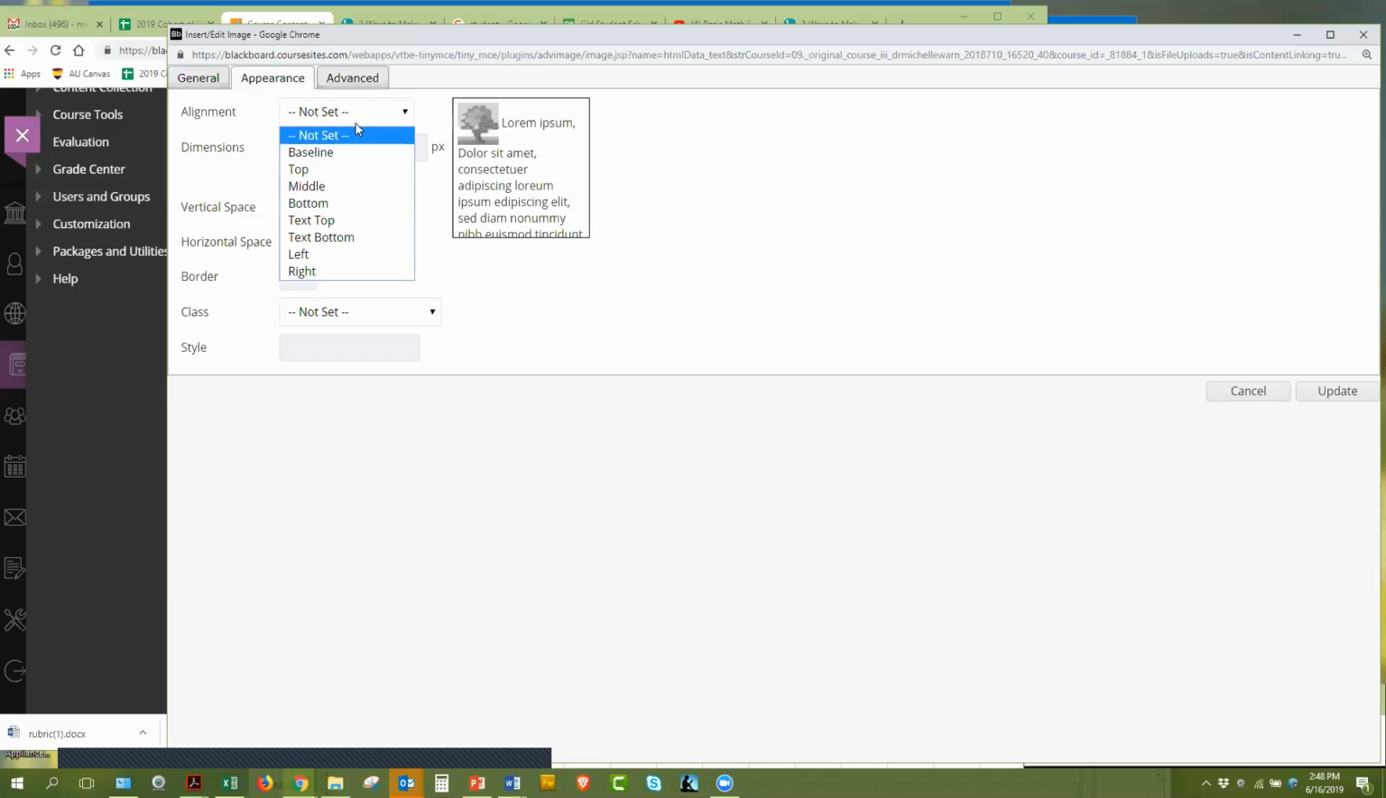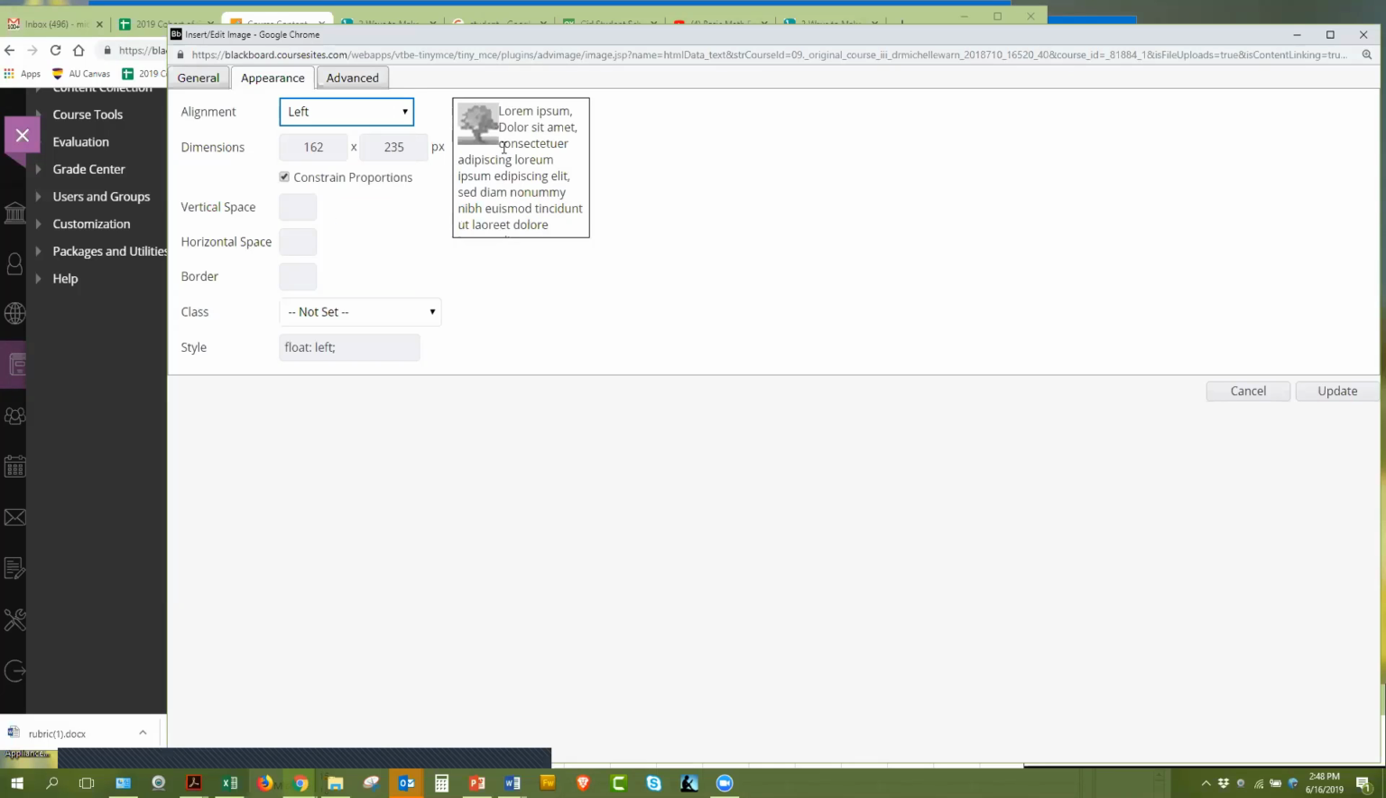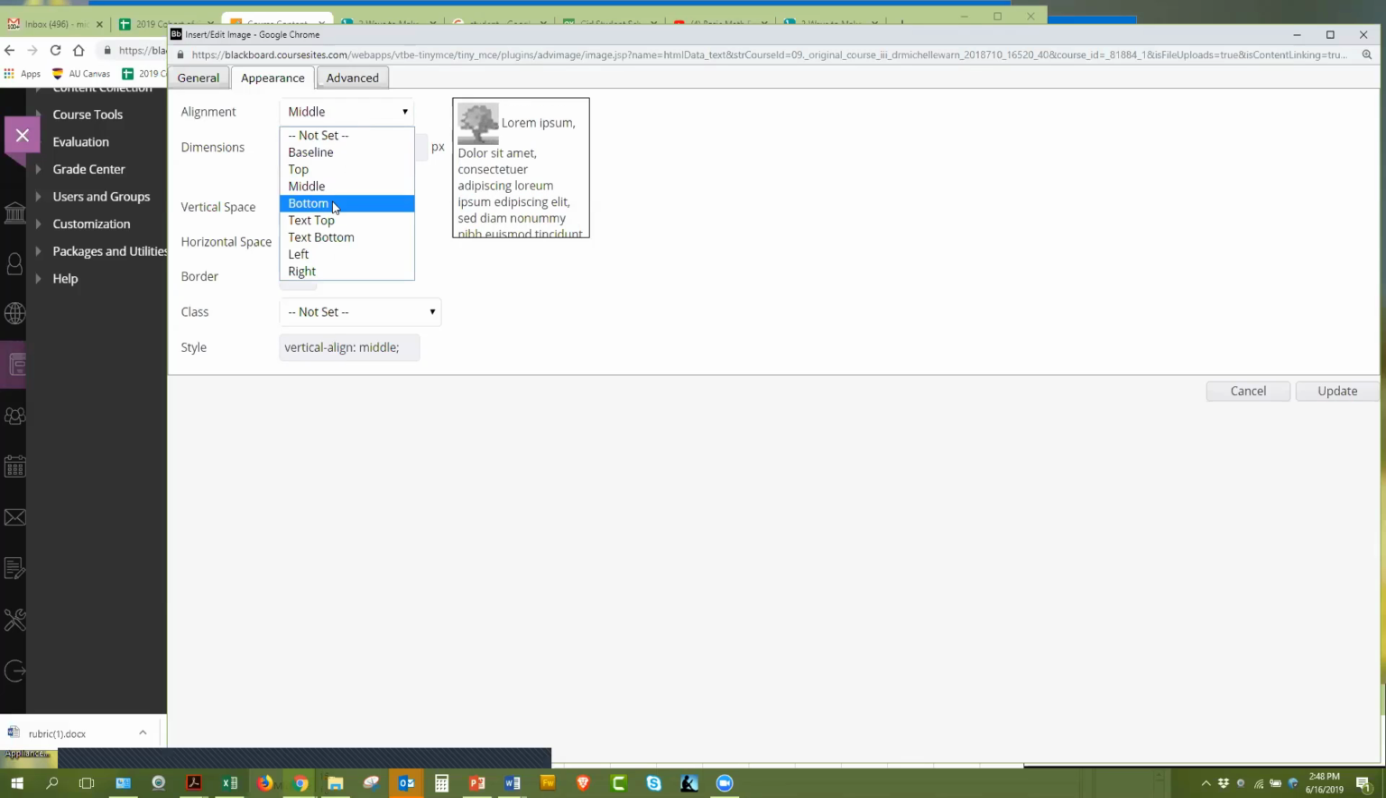I want that image to be left justified, and notice how this little kind of icon area over here shows me what's going to happen on my page as I make different selections. So if I go left, I want my image on the right, I want my image on the left, I want it in the middle, and you can see that I want it on the bottom, I want the text to wrap on the bottom. So I can kind of play around with different options, and then I can also add space around it.